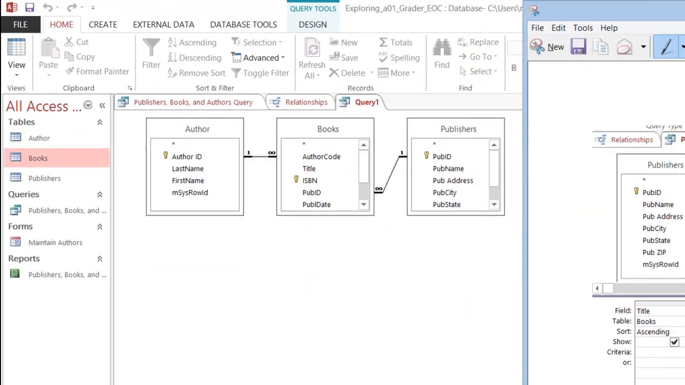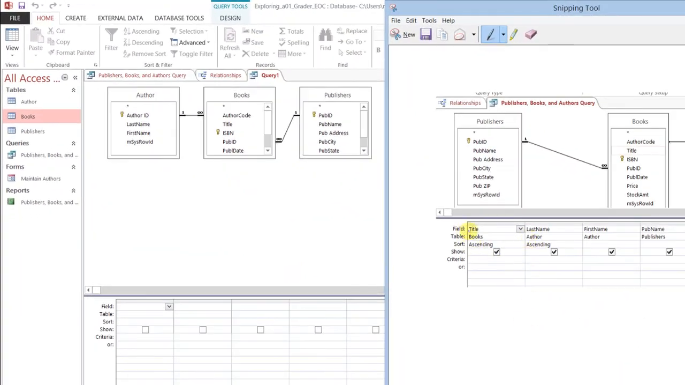So we need title from the books table, and then we need last name and first name from the author table. So this is a multi-table query where we are going to find out the name of a book, the title of the book, the name of the author that wrote the book, last and first name, and we're going to find out who published the book. So we need all 3 tables.